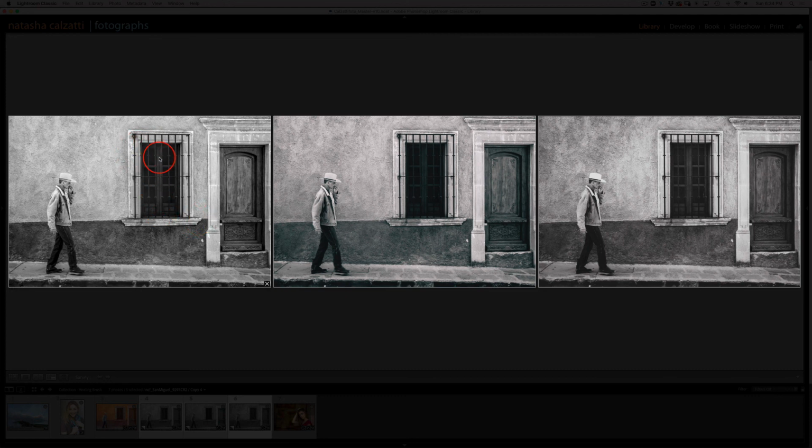Now if you look at the detail of the window, it looks a bit muddy on the one with the blue tone. So pay attention to all the tonality and you decide what is a good black and white to you.